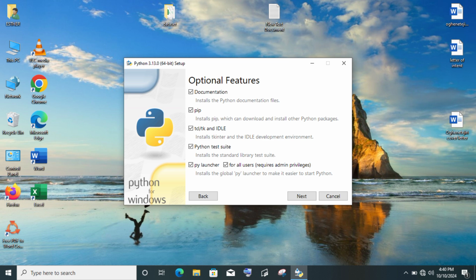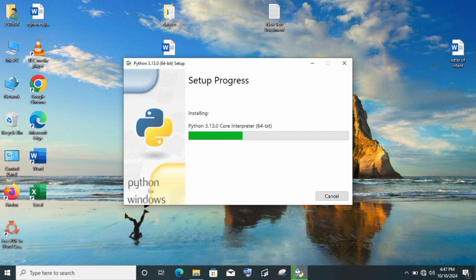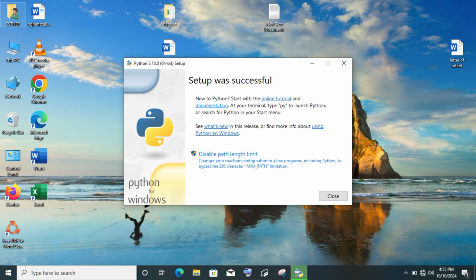Then you press next. Now on this screen you can see the install Python 3.13 is not ticked. So ensure you tick it. After ticking all the necessary boxes, you click on install. So we can see the installation is in progress. Now the installation process is completed, so you click on the close button.